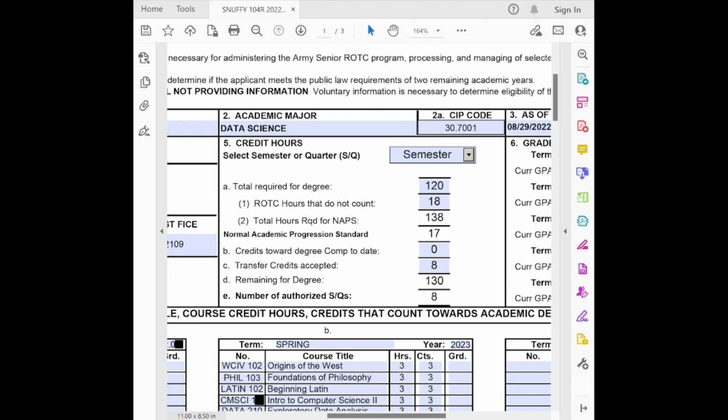At this point, we haven't done any fuzzy math. You need 120 credits for your school and degree, 18 credits for ROTC, and you've got 8 credits for AP classes, which means you have a grand total of 130 credits remaining to graduate with your degree, and 8 semesters of college life ahead of you.